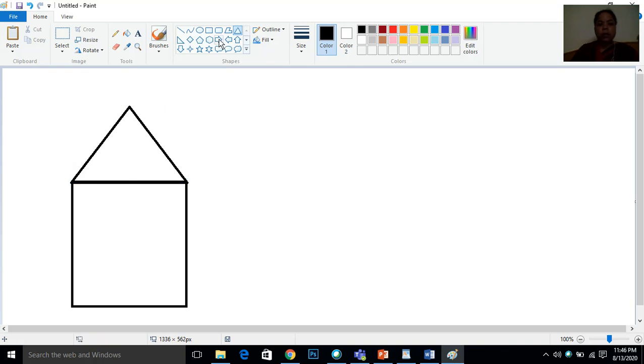Then I will again click on the rectangle tool. Now I will make this part in the hut. Now I have to make the window, so I will click on the rectangle tool again. Now I will click on this. You can see here. Now my hut is ready.